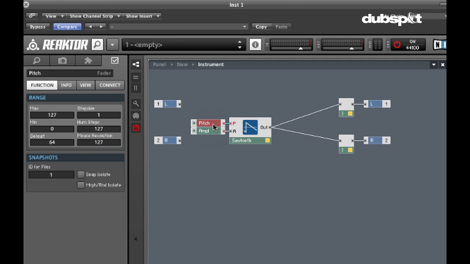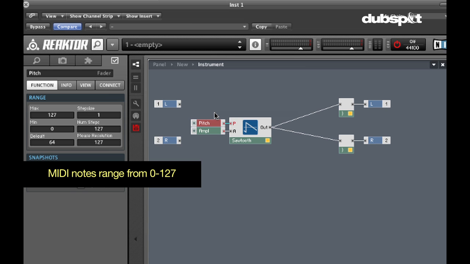so we're just stepping through all of the different MIDI notes. And if you're not sure what I'm talking about, the way that pitches are transmitted via MIDI are with a MIDI note number, and that's a range of 0 to 127.